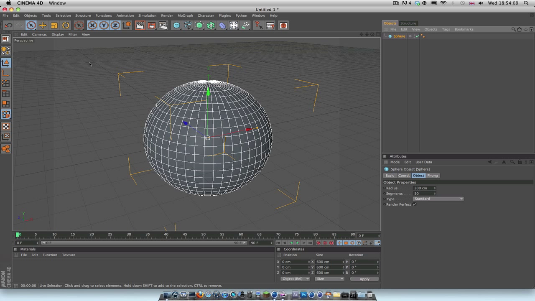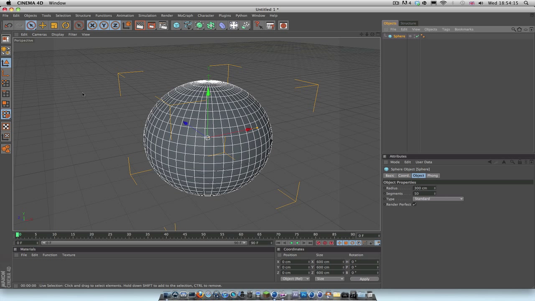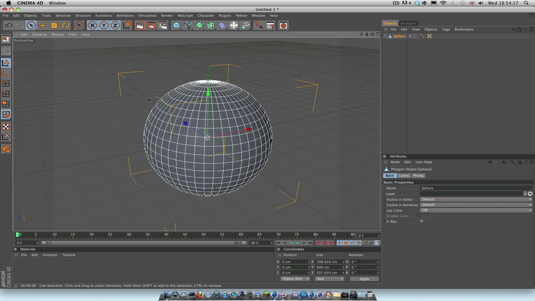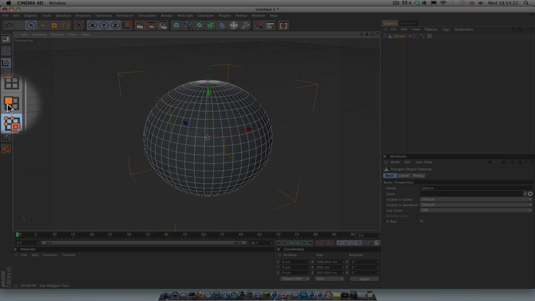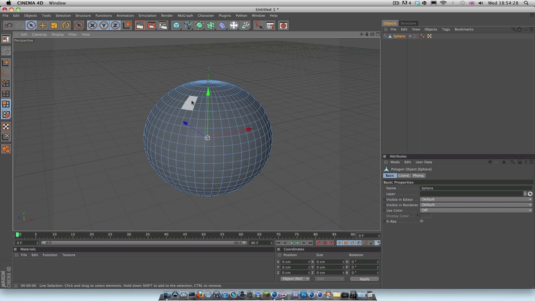So after you've got your object, you want to make sure it's editable. The way you do this is by clicking this button up over here, or the shortcut for this is the letter C. After you've done that, click this button down over here. It's like a grid with a fully colored in orange corner, I guess. Just click that, and after you've done that, you can just select your segments individually to edit them however you want.